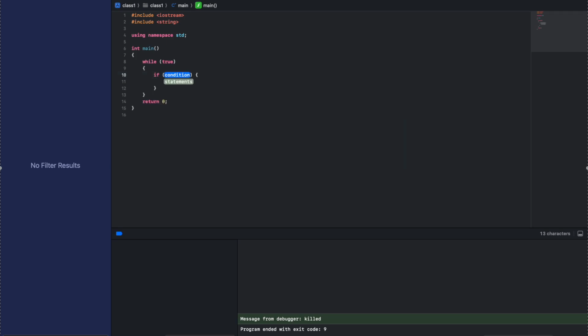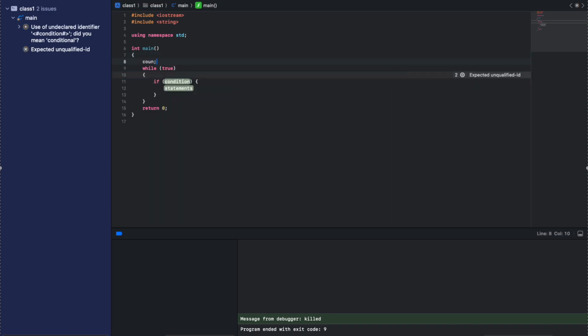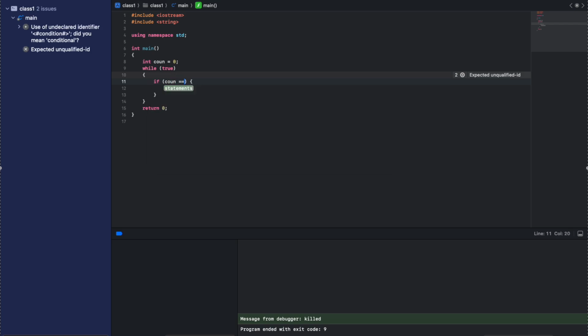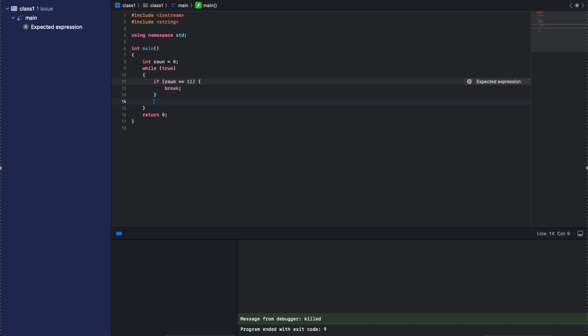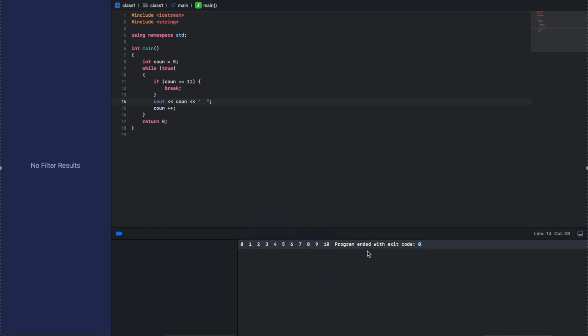Here we say, if for example we want to write 1 to 10, int count equal 0, and if count equal to 10, 11 for example, break it, else cout count and count plus plus with 2 spaces. It's a type of this.